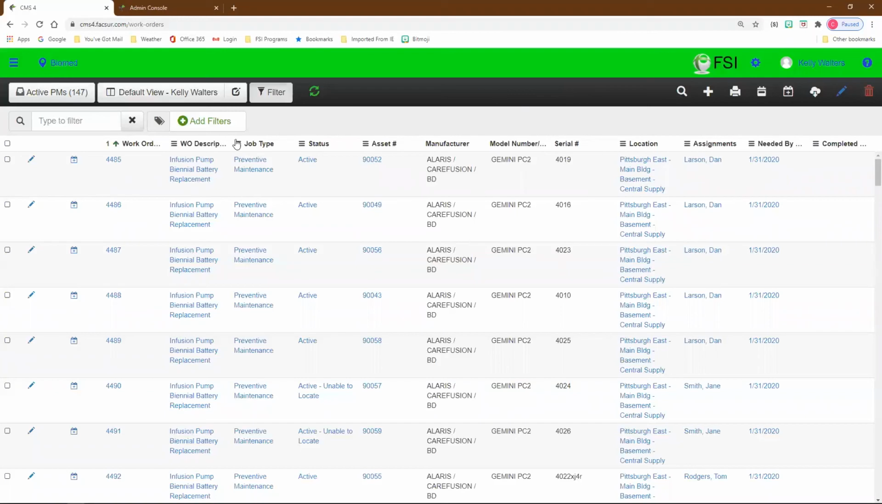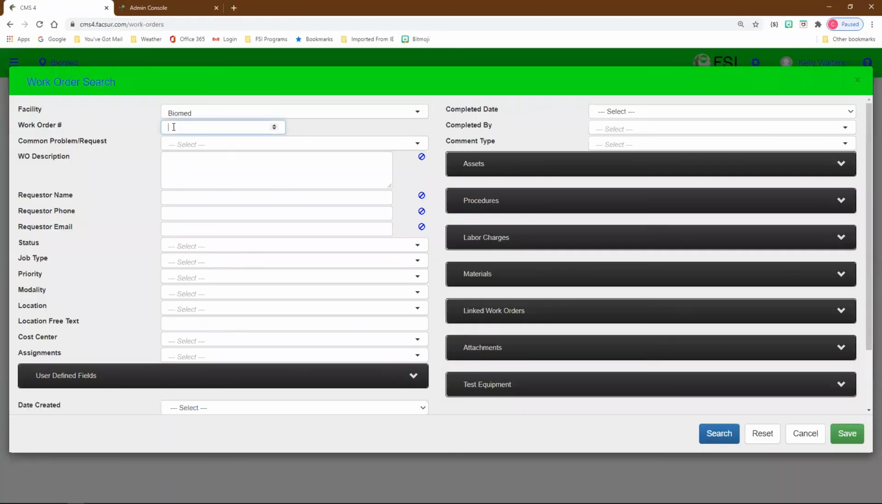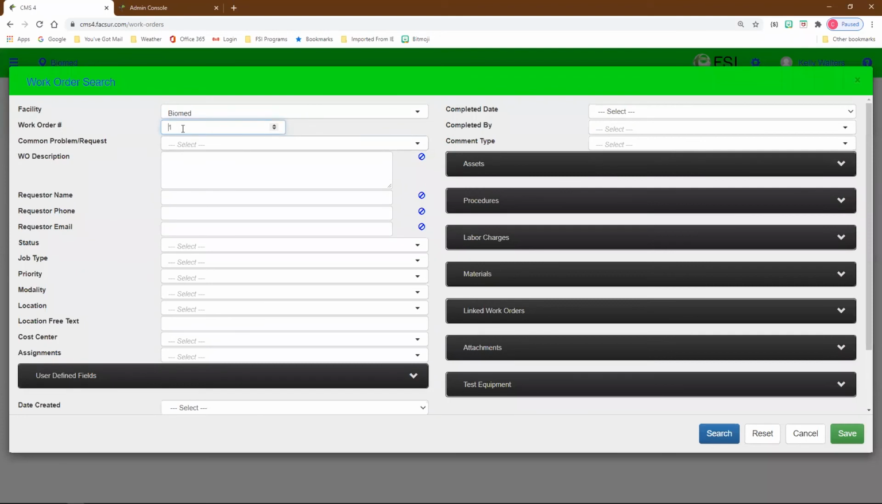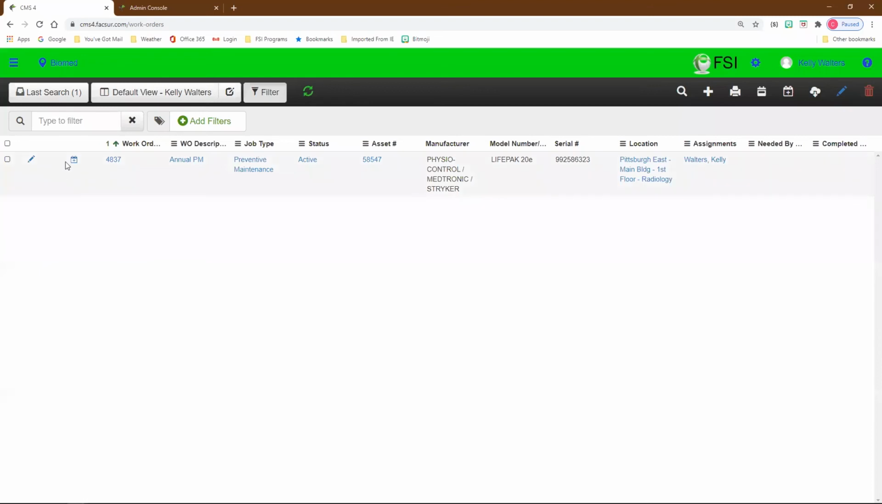If we come over here into a specific work order, I actually have a work order that I wanted to show you some of the information on. So I'm just going to search this work order. I'm going to go ahead and do a search on this particular work order. It happens to be an annual PM. It is a physio unit, and it's a LifePak 20.